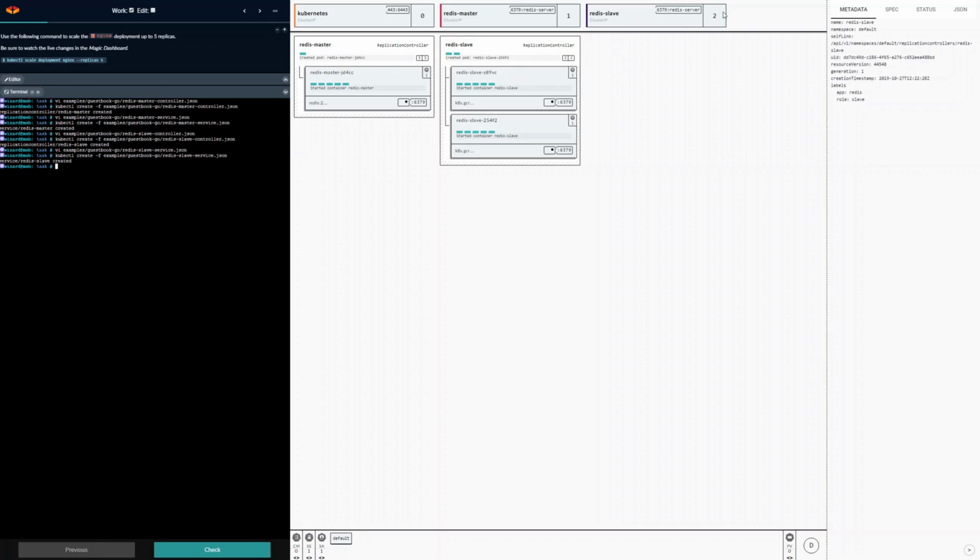Now we have a Redis slave service, and you can see that it has already recognized these two pods as the targets for where to route the traffic. Now, as one of the two final steps, we have to create the actual guestbook app. So let's just deploy.